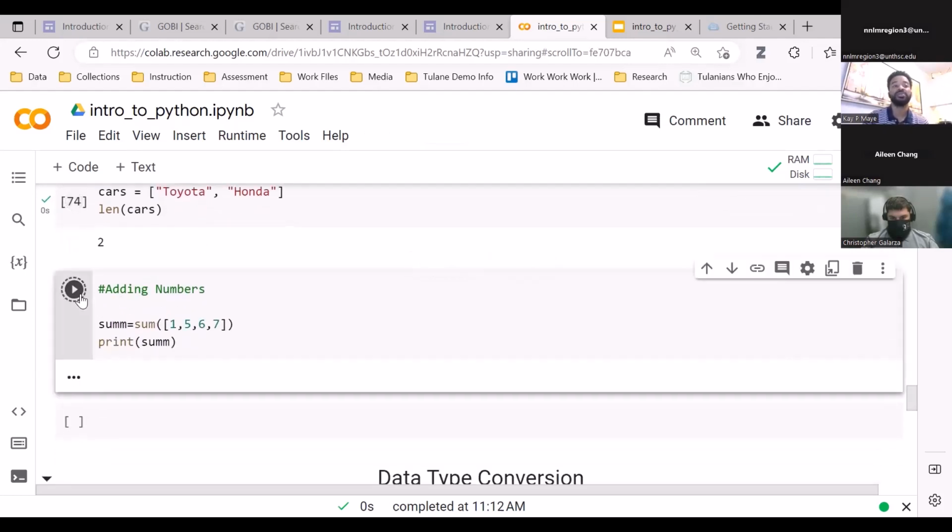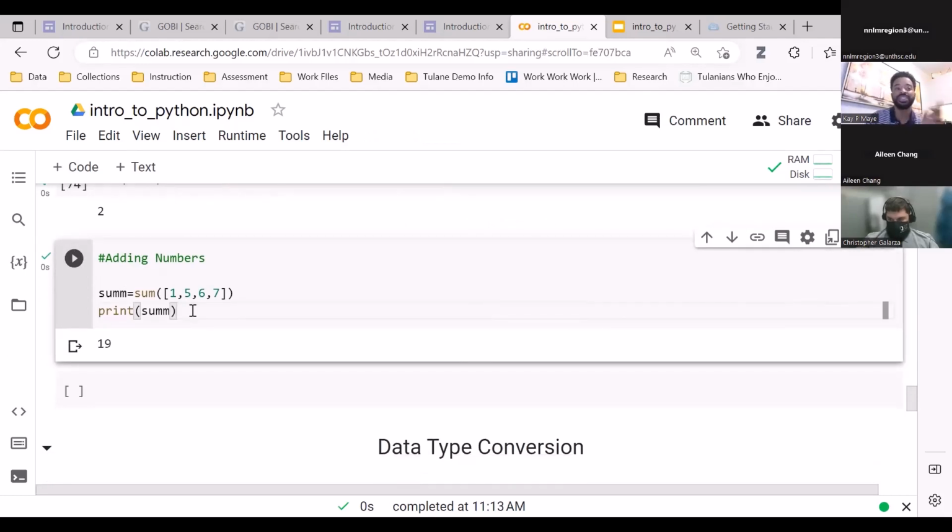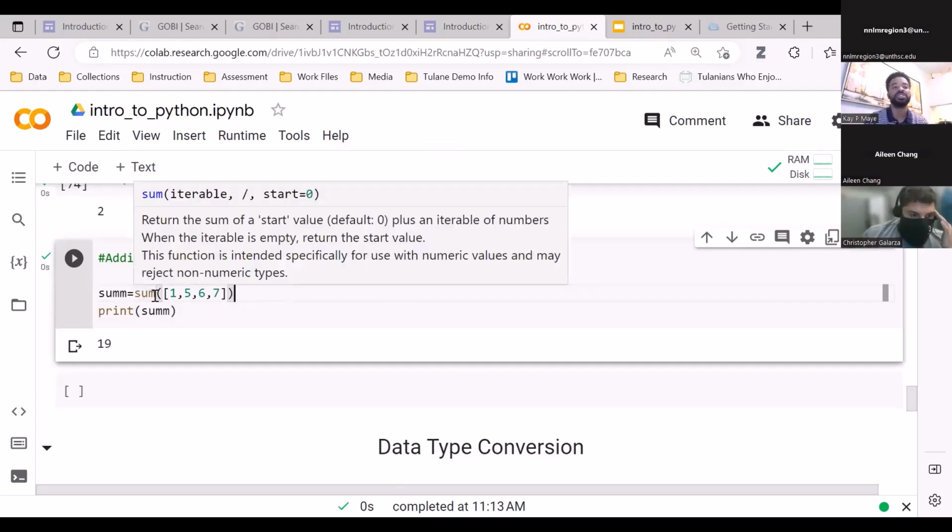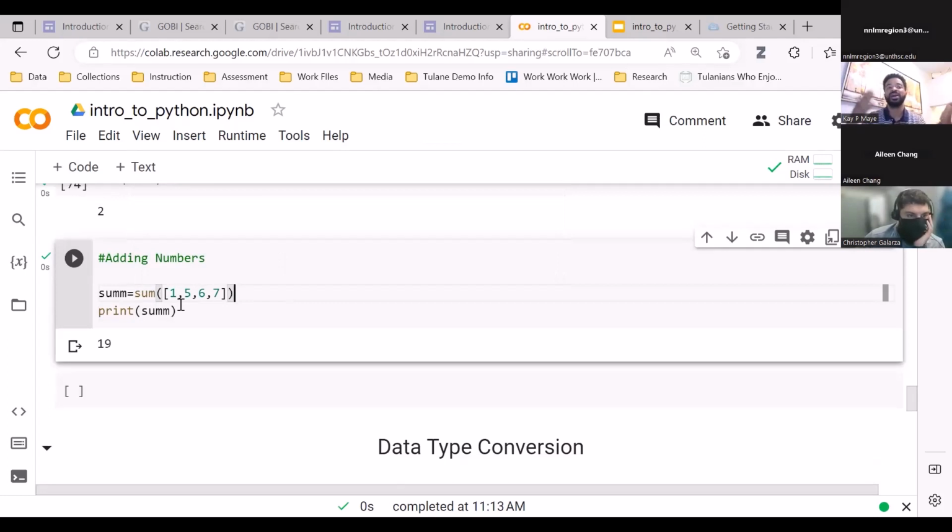Now, another function that we have here is going to be sum. So the reason why I printed SUMM is because I stored that in a variable. So if I were to say sum with 2 m's equals sum 1, 2, 3, 1, 5, 6, and 7, it's going to add them all up and it's going to print out what the addition would be.